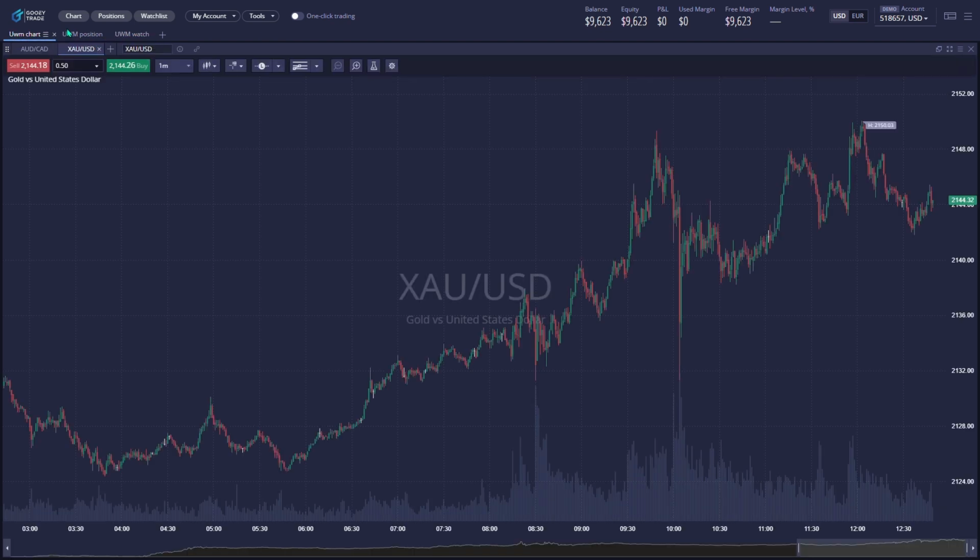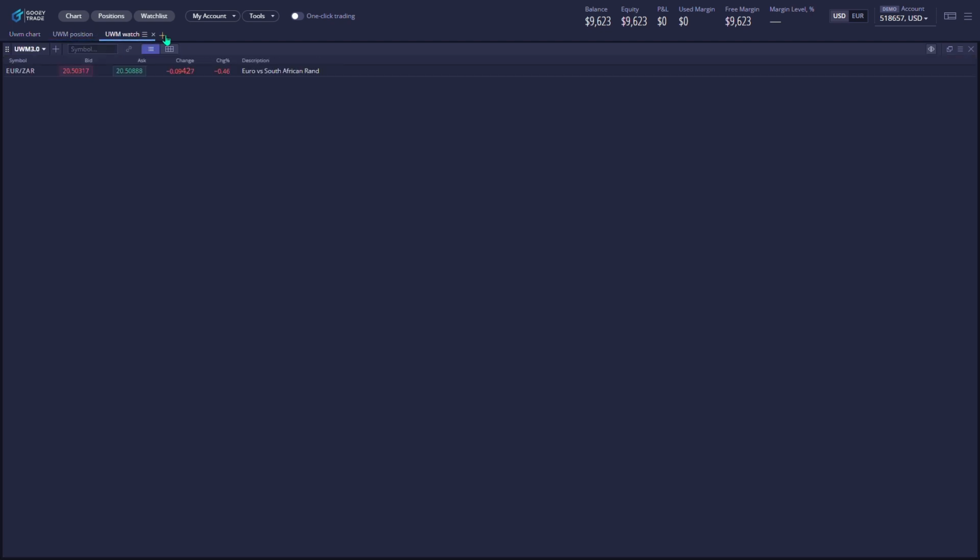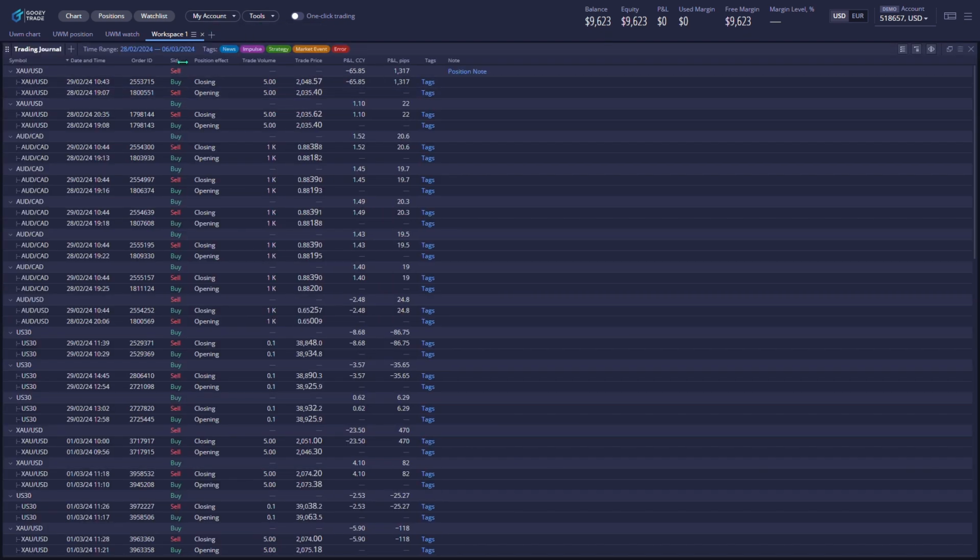So in each section, in each workspace, you'll be able to add something. I'm going to leave it as a workspace. Now I want to click here, I want to put my trading journal. So here's my trading journal.